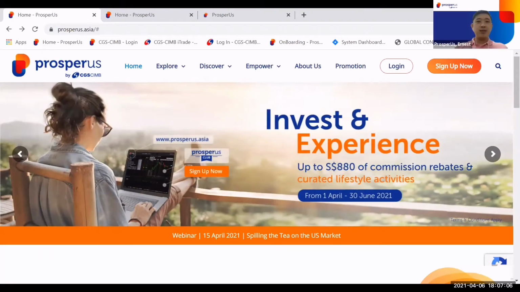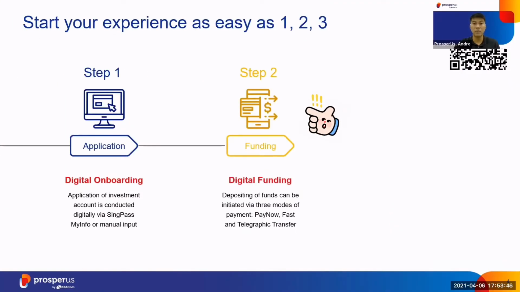Great, thank you. Next, I'll bring you through the portal where you can digitally fund your account and withdraw from your account at the same time. Currently, there are a few different payment methods that we allow. Fund via PayNow QR code, which is currently the instant funding method. You can also do it via FAST and telegraphic transfers for foreign currencies.